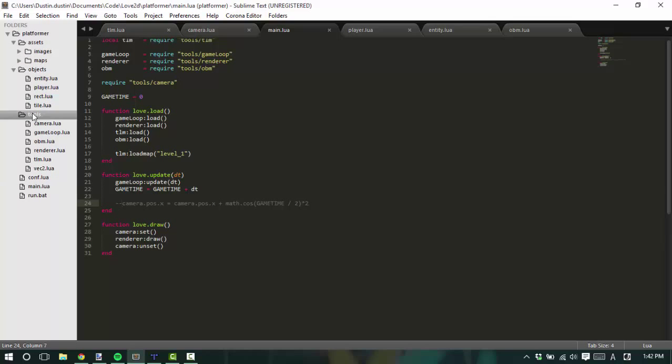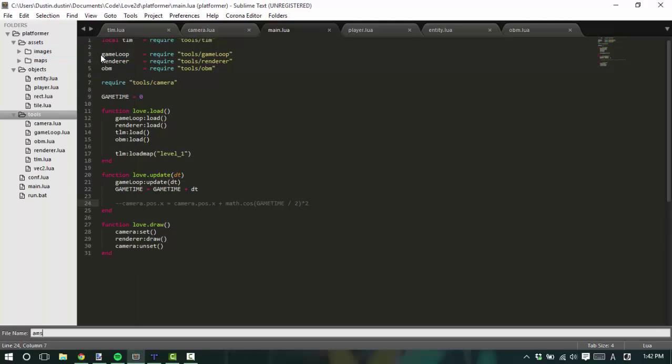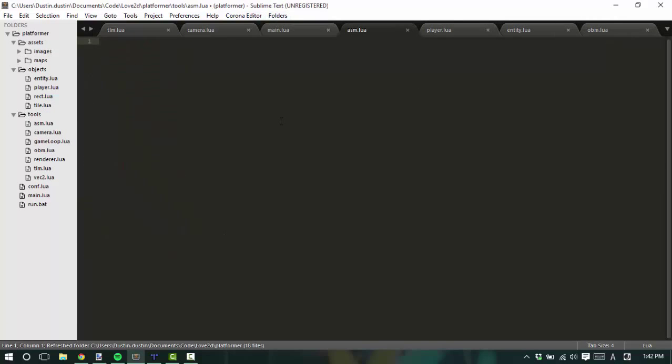So I'm going to put it in the tools again, and name it ASM, for Asset Manager. I'm going to say local ASM is equal to a table, and then return it. It's going to be a lot like the Object Manager, except without the update function. ASM.load: we're going to make a table of assets, so self.assets is equal to a table.